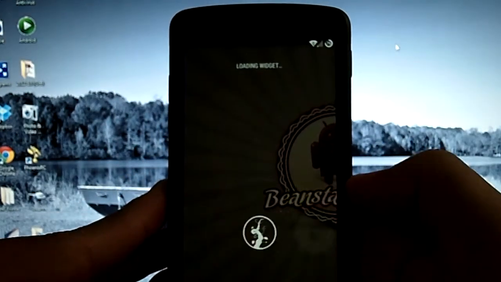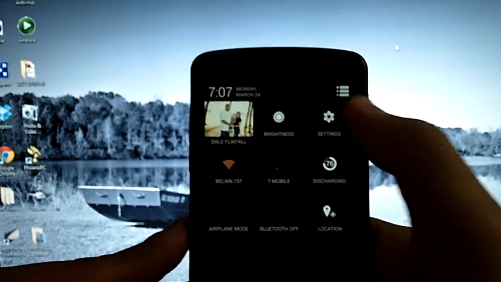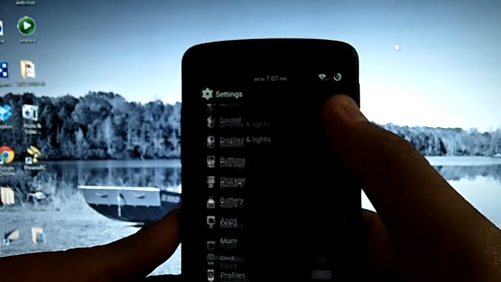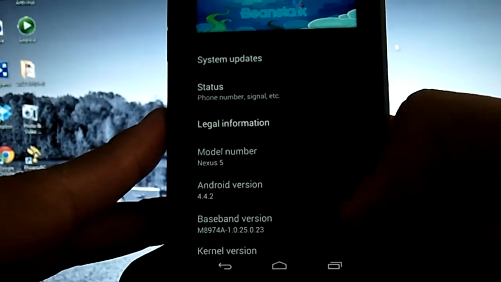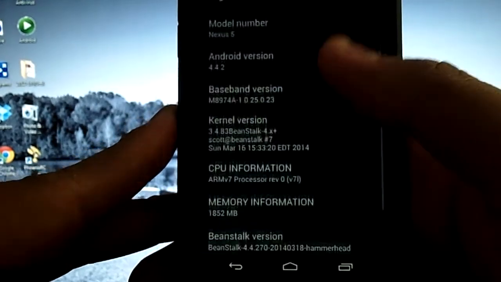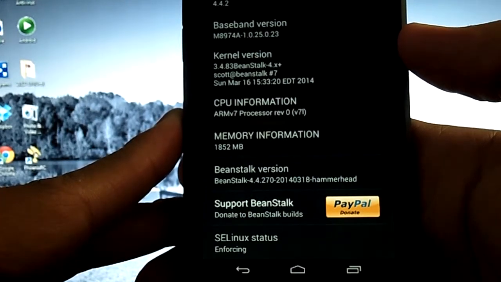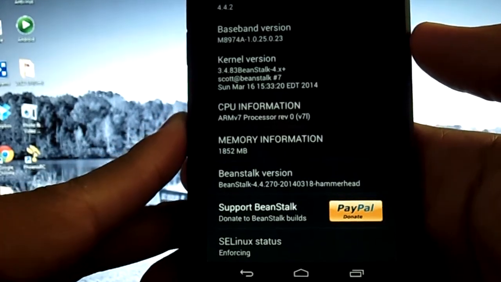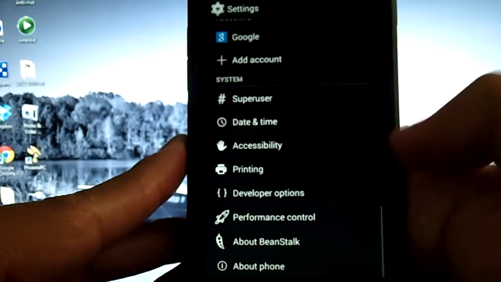And we are currently in Beanstalk, and I can show you in the settings there. Scroll down to About Phone, and you can see that it is a Nexus 5. You can see that the kernel is the Beanstalk kernel, and the Beanstalk version is 4.4.2, with a build date of 2014-03-18. So that's how fast you can switch ROMs.